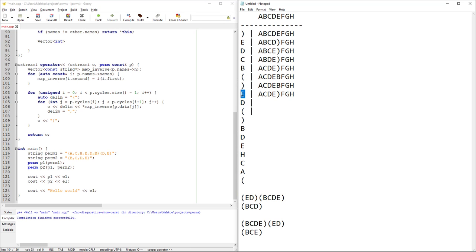Wait. Shoot. Let me think about this. A, B, C, D. So what do we replace here? With the B, obviously, right? It means replace it with the thing at location E. That doesn't replace it with an E. Replace it with the thing at location E. A, B, C, D, E, right? With the B. That makes sense.